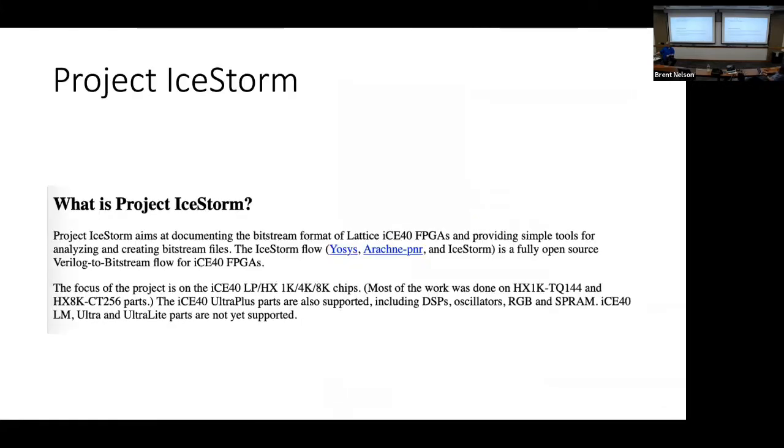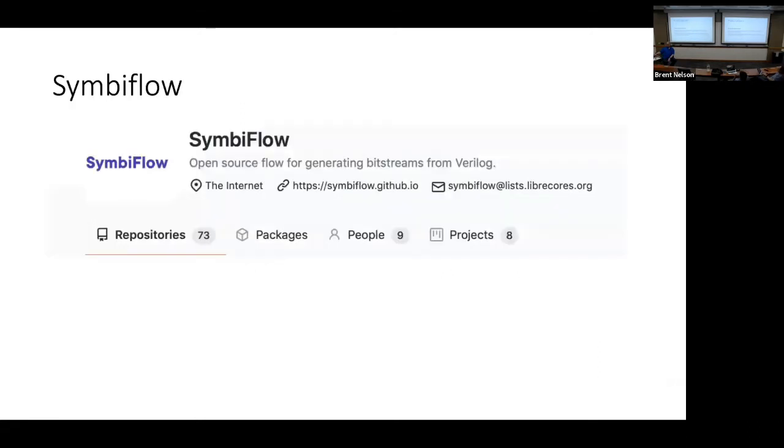Okay. Here's the Project IceStorm. I just thought I'd put a slide up. They were kind of the first to completely document a bitstream format for a part, make it publicly available, and then write tools. And so they have a full flow, synthesis, place and route, and then bitstream generation. So they can go from Verilog to bitstreams for these Lattice parts. Okay. So we learned about the SymbiFlow project, Mike, how many years ago? It's got to be 3.5 years ago, 4 years ago.